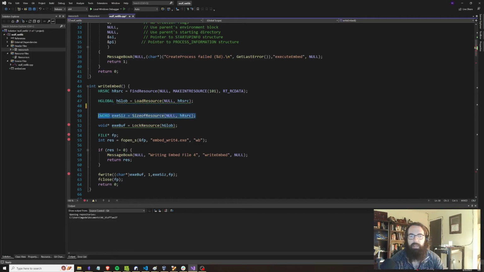And then we're going to read in the size of the resource and the buffer itself. Now we've got a void star buffer because essentially we want this to work in a way that it could technically work with any type of data. And we don't necessarily know if we want to read it in as a character string or as any other kind of string. So basically this is just a pointer to any type. So we're going to lock that resource right here using the hglobal variable here.